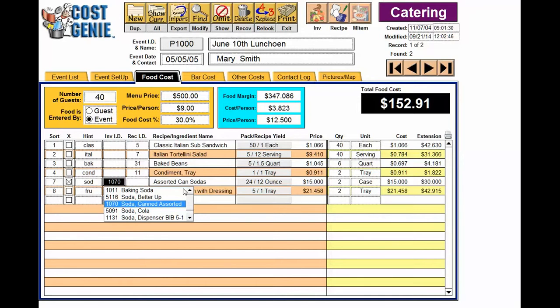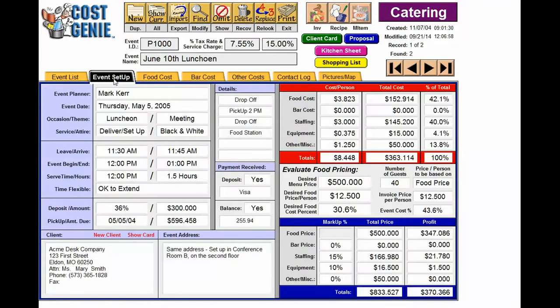So once this information is completed, we would go back to the event setup and you see $500 price per person, food cost. Here's your number of guests, and here's your food cost information. So now you're pretty comfortable with your food part of your event, so now you want to go in and add your other costs and expenses.